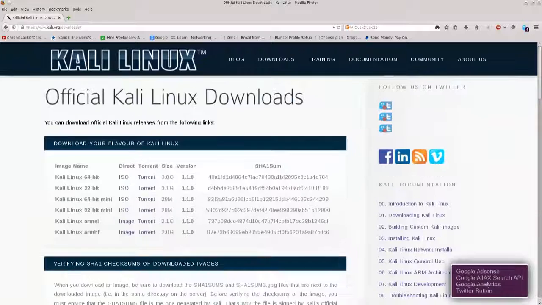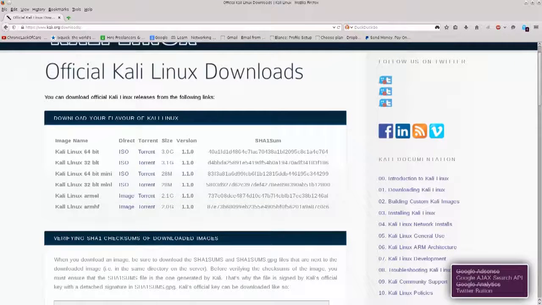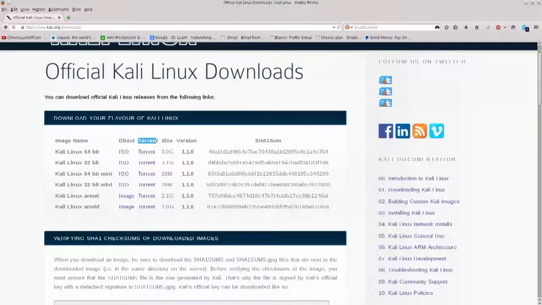Let me just go ahead and zoom in here. Excellent. So here you have images. It says Kali Linux 64-bit. You can have a direct ISO download of an ISO file, or you can go over to the torrents and download it from there.